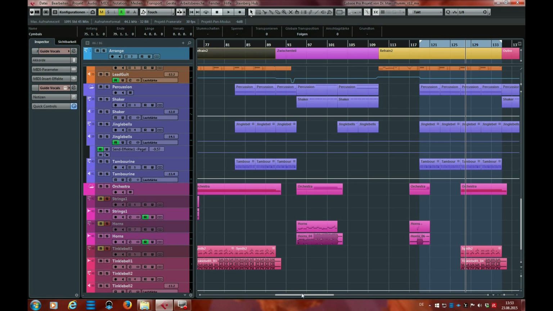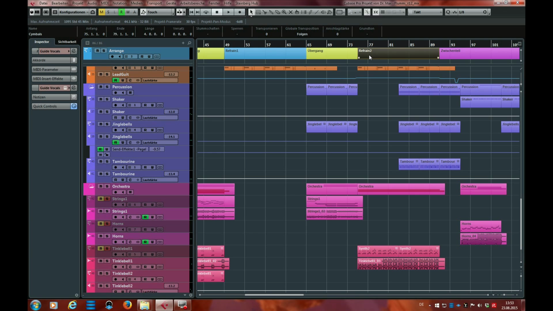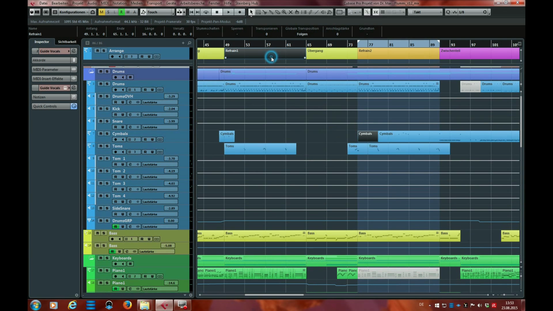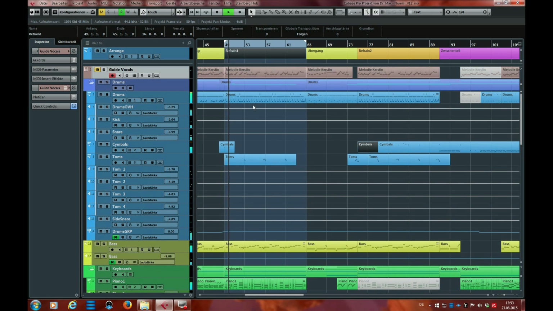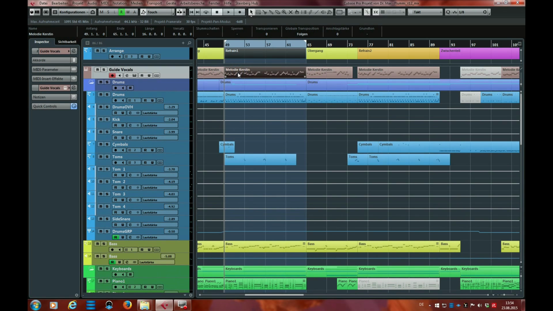Next arrangement trick is a very old composition technique. It's countermelodies. Let's go into maybe the first chorus. I'm switching on the guide vocals, so you can hear both melodies. Okay, so this is the main melody, obviously.